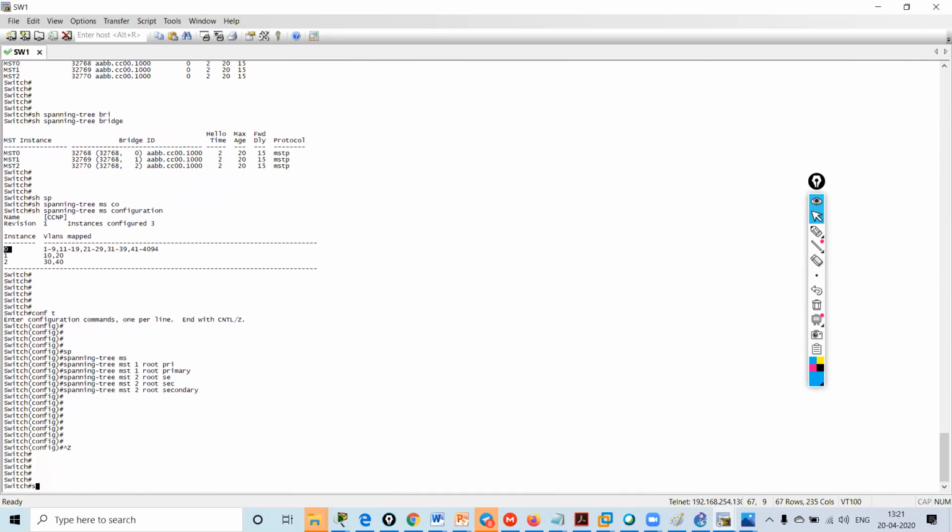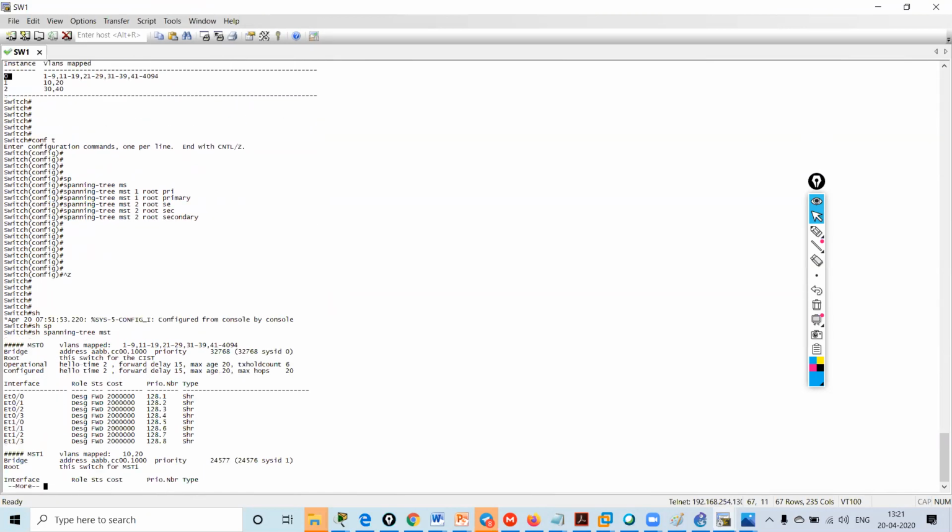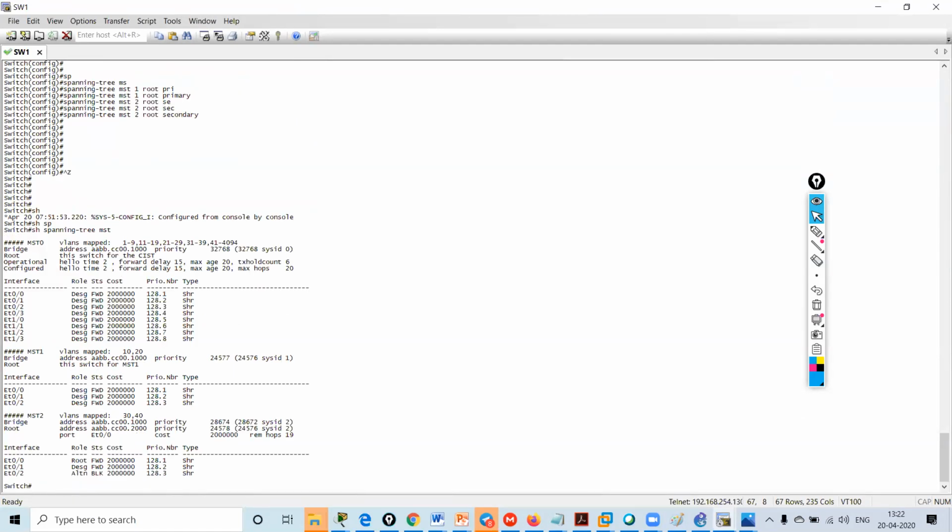Let us check the command. Show spanning tree MST. See, MST1 mapped VLAN 20. Bridge priority is this. This switch is for MST1.